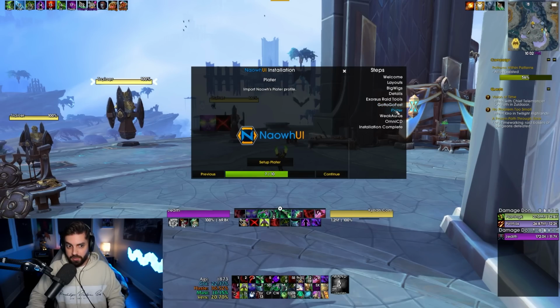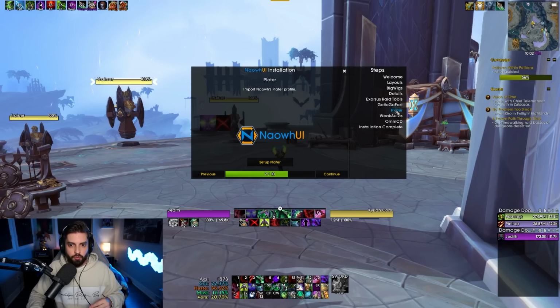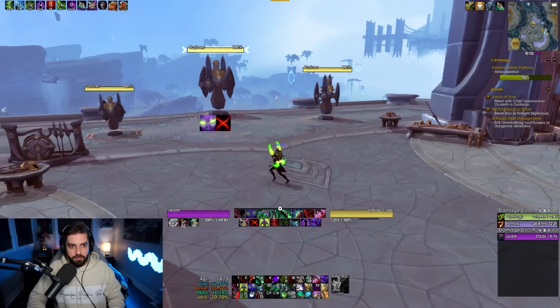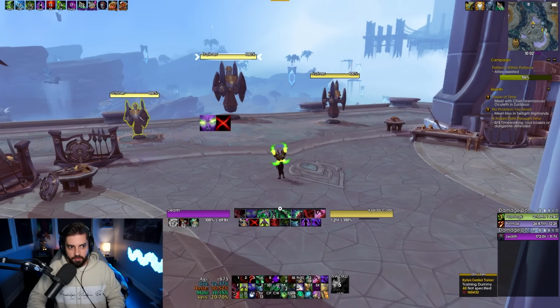We have Plater too. Now, Plater is a big thing. This is super important, and I'm still getting used to this, but I can totally see the value in learning how to use Plater. It's crazy, guys. So what Plater does is it replaces basically enemy nameplates in the game. So you'll notice that they look a little bit different here.